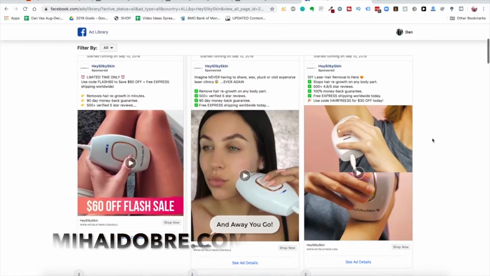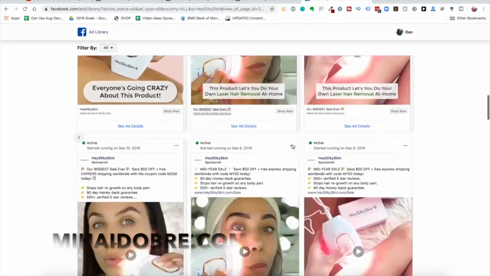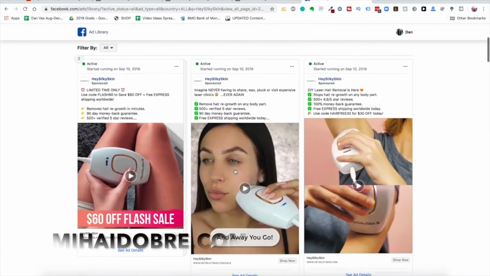So here we go. This shows you every single ad that Hey Silky Skin is running, when they started running it, and if you go down, you can see every single ad. So this is amazing for inspiration, and you don't need any special technology to record ads. My most profitable stores literally were made, and I still do, I still just record iPhone videos, and I coordinate getting models if you need a model for your ad.